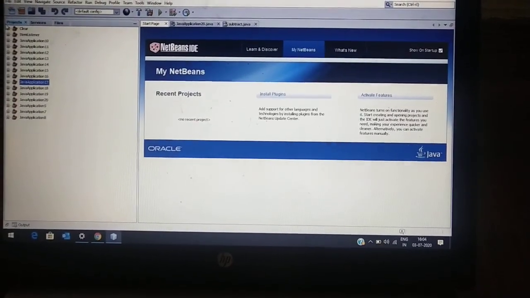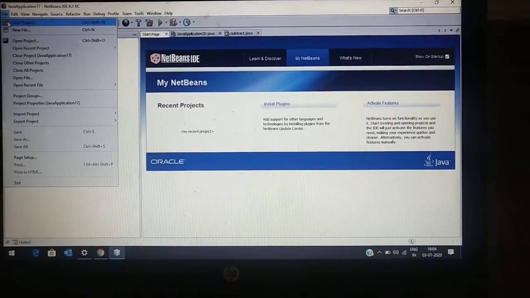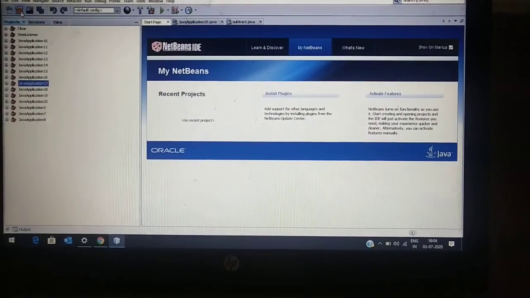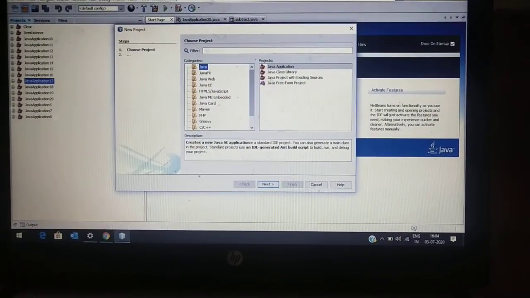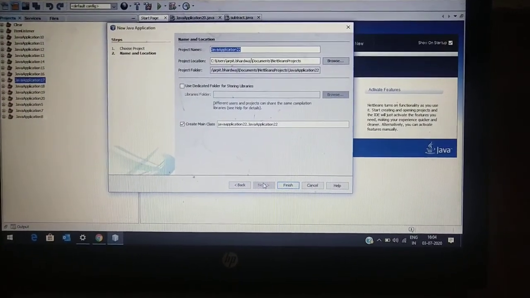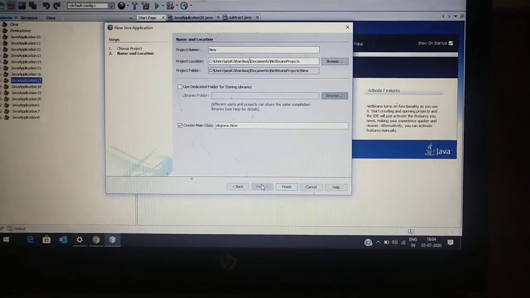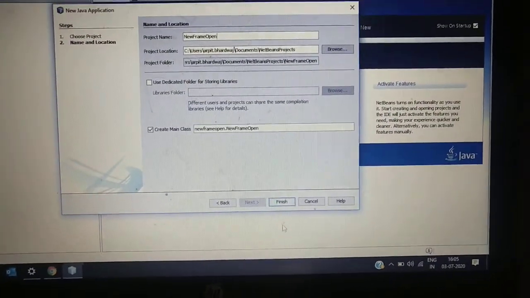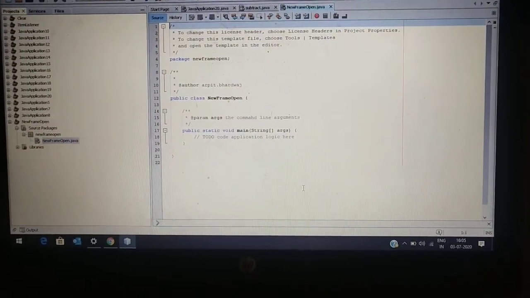First go to File and click New Project, or you can choose this plus folder icon, and the new project will open. I will go to Java Application and click Next. I will give the name to this project as new frame open. So my project has been created.